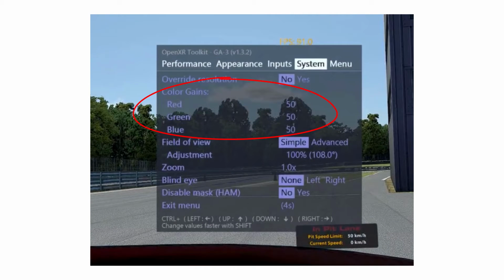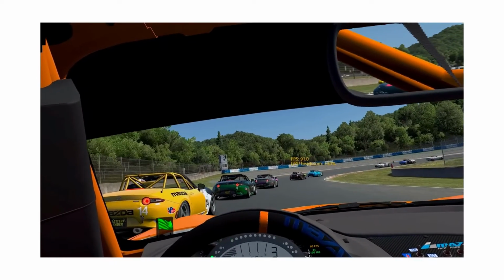Over on the Systems tab, you can also alter the color gains, which is popular amongst people who believe iRacing displays the color a little on the warm side. There are a lot more settings you can play with.